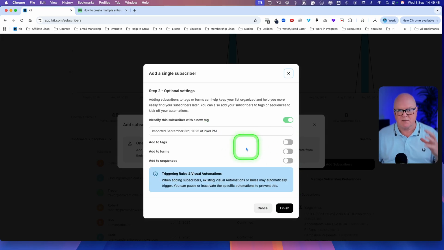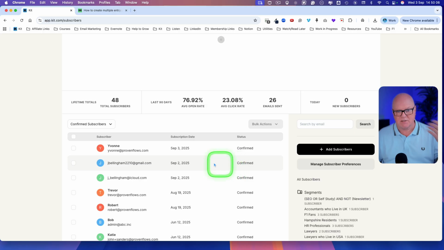When you're importing a subscriber into Kit, you need to assign something to it, an asset to it, either a tag or a form or a sequence. By default, it creates for you a tag that's got the date stamp on it of when you're doing it. Okay, so I'm just going to go with that for the moment and click finish. And that subscriber is now added into Kit.